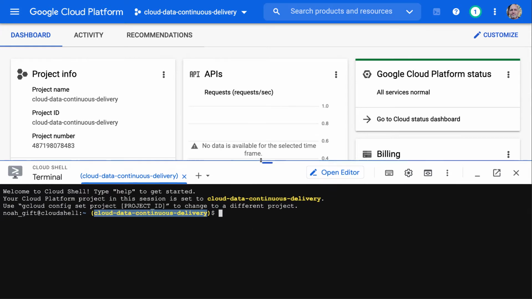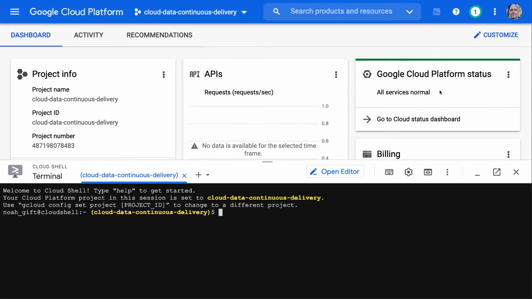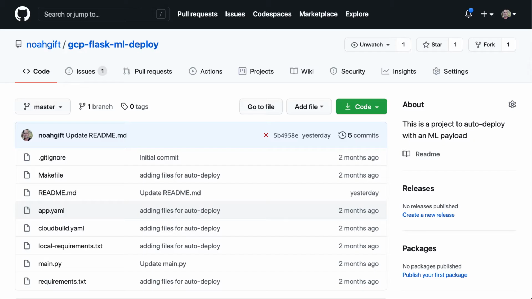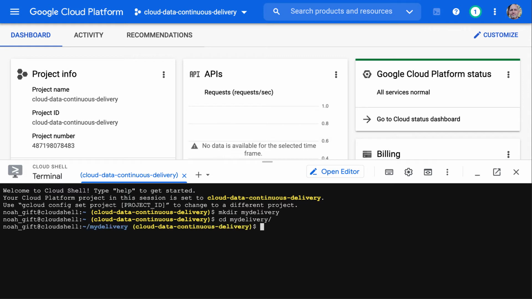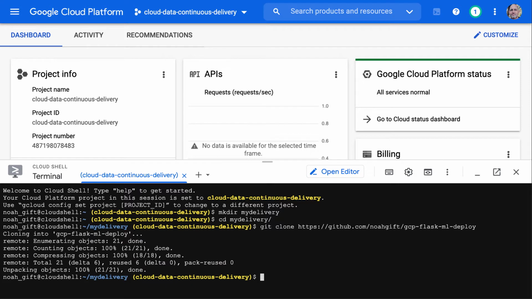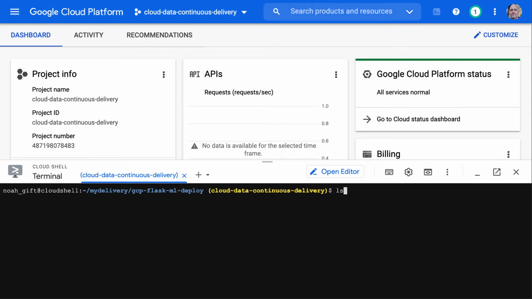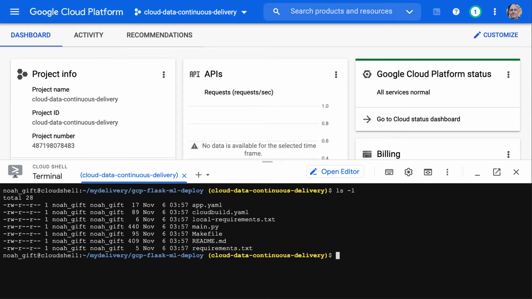Great. So really the next step here would be for me to clone that repo if I didn't have it already cloned. So I could go through here and maybe even make a directory called my delivery, something like this. We'll change into here and we'll git clone this. Perfect. And then I will cd into this. And again, we should see that same structure here, right? We've got everything ready to go.